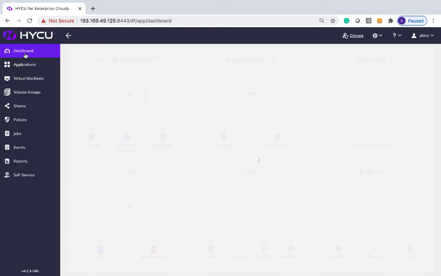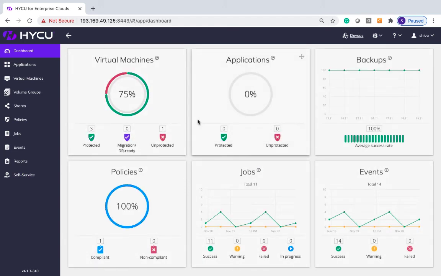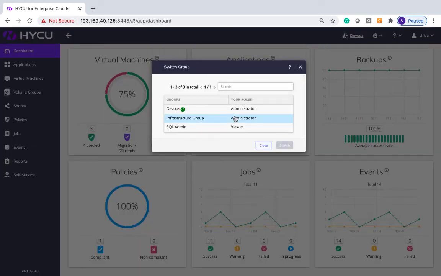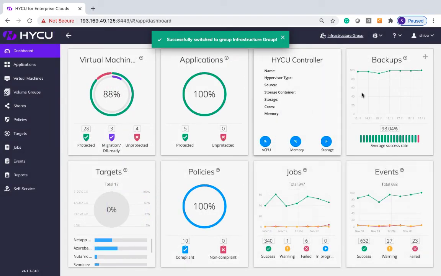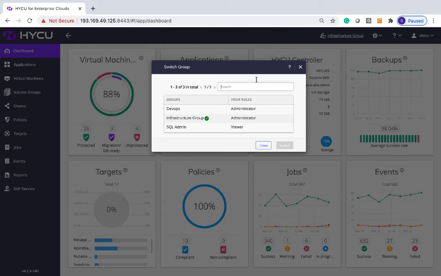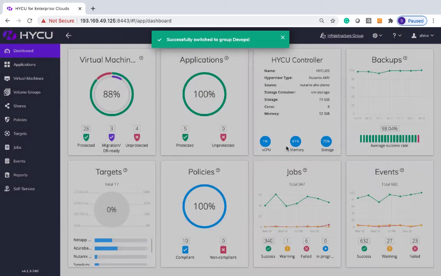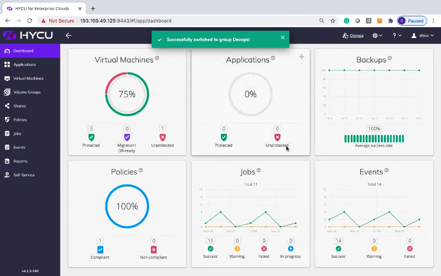Starting with the dashboard, the dashboard view in itself is totally filtered to view just the resources that apply to the DevOps group. Let me just switch this back. Now, if you view the infrastructure group, you have an even bigger view. But when a user from the DevOps group logs in, he or she will only be able to view a dashboard that is totally filtered to view their appropriate set of resources.